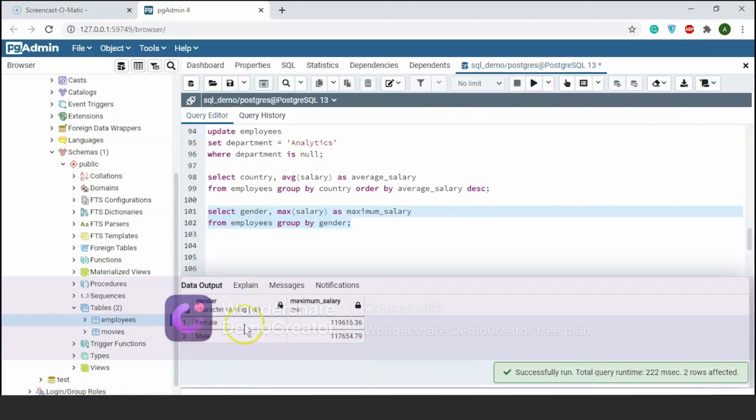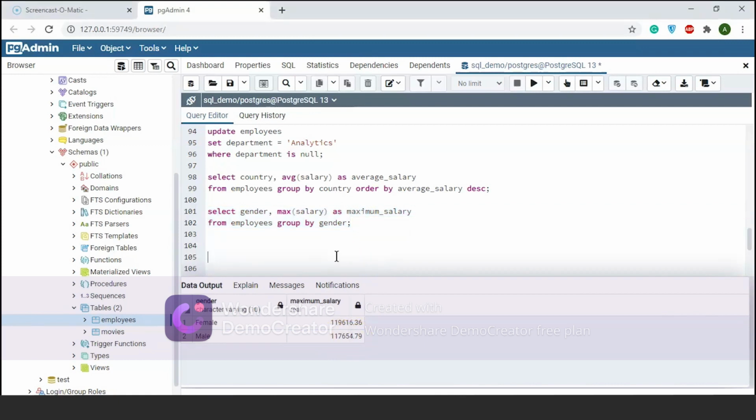There you go. You can see, one of the female employees had a highest salary of $1,19,616, while that of a male was $1,17,654. Alright, now suppose you want to find the count of employees based on each country. You can use the count function along with the group by clause.